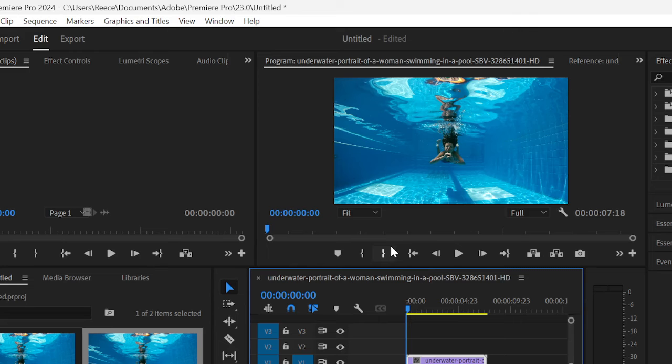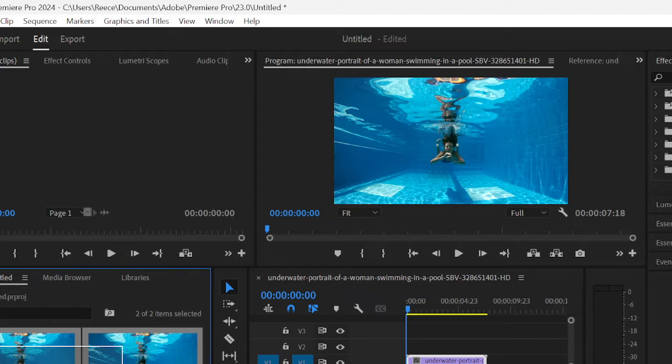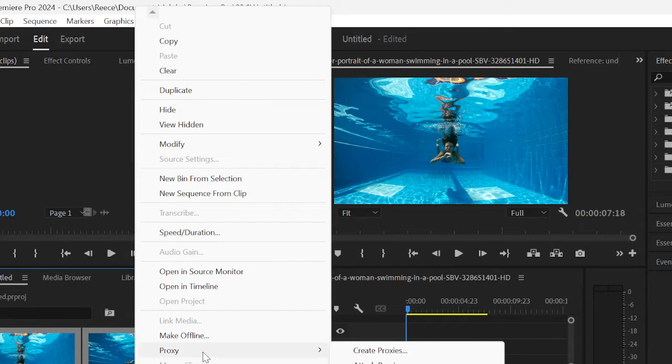Now the next thing we're going to do is create proxies for our media files, which is essentially a low resolution version of our original file that is easier for our computers to handle when we are editing. So from the project window here, you want to select all of the files that you want to create proxies of, and then just right click and select proxy and then create proxies.